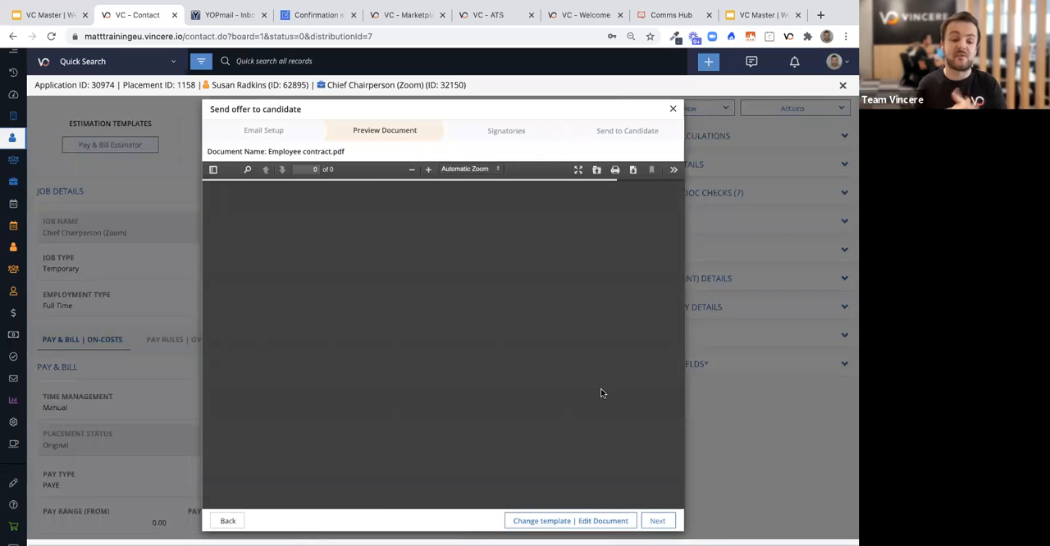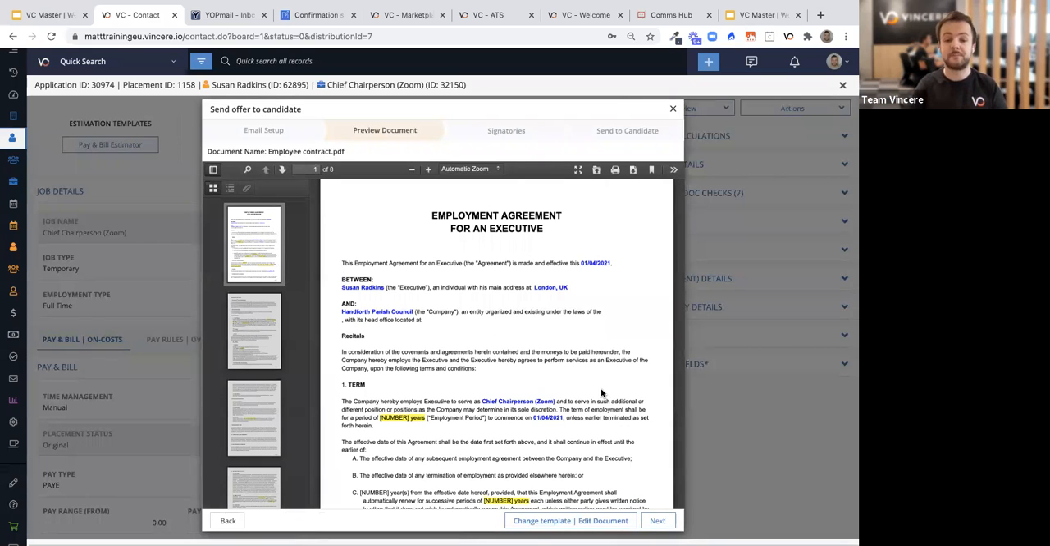Again, this is a template I've got in there with wildcards built in. So everything in blue are your variables, your mail merge fields. But of course, feel free to have different docs in here for limited companies or perm or PAYE, depending on the type of recruitment you do. And if you need to edit it, all you do is edit the document, make a change, and then hit save.